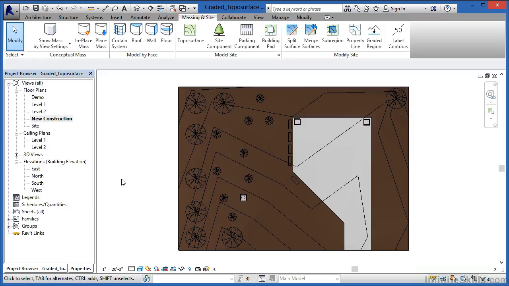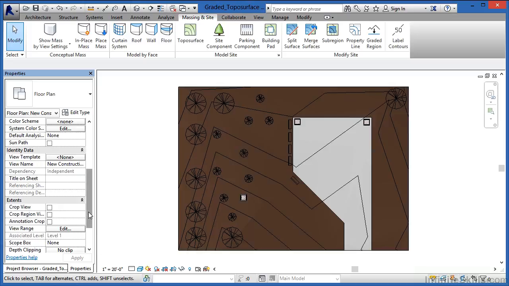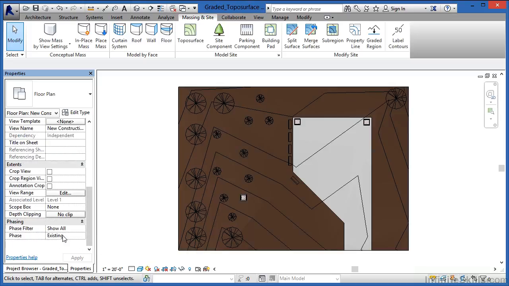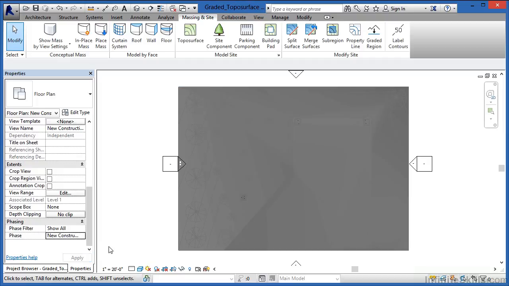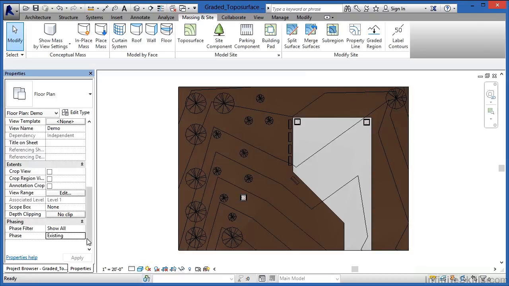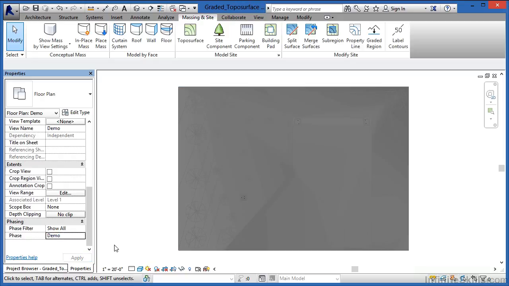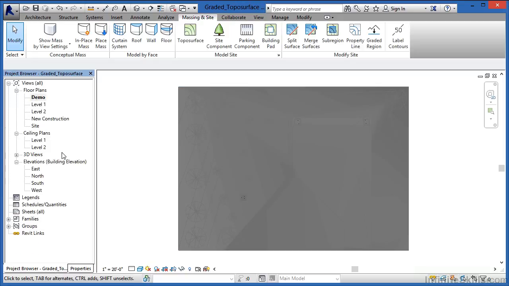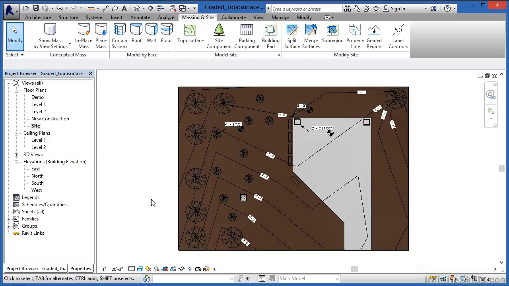Now, just because they have these names doesn't mean they're automatically assigned the correct period of time or phase. So what we need to do is make sure that new construction is open, go down to properties, and then change its phase from existing to new construction, and then select apply. From here, we need to go back to the project browser, open up the demo view, go to properties, and change its phase from existing to demo.